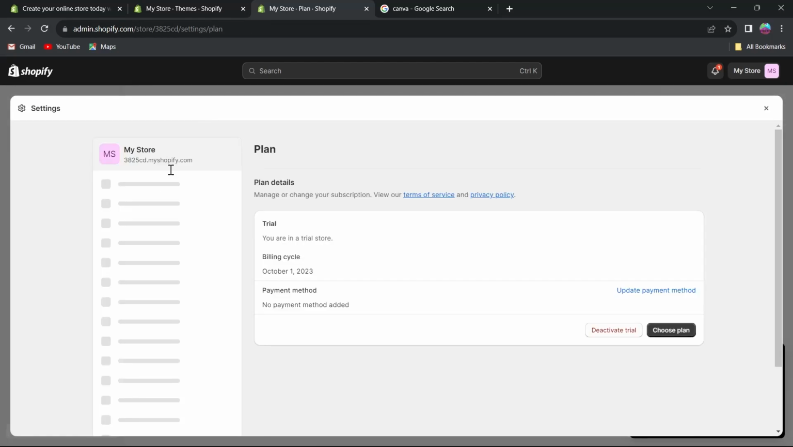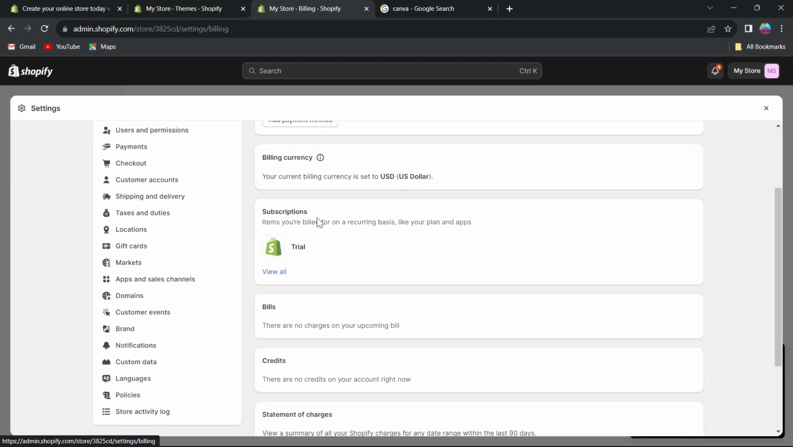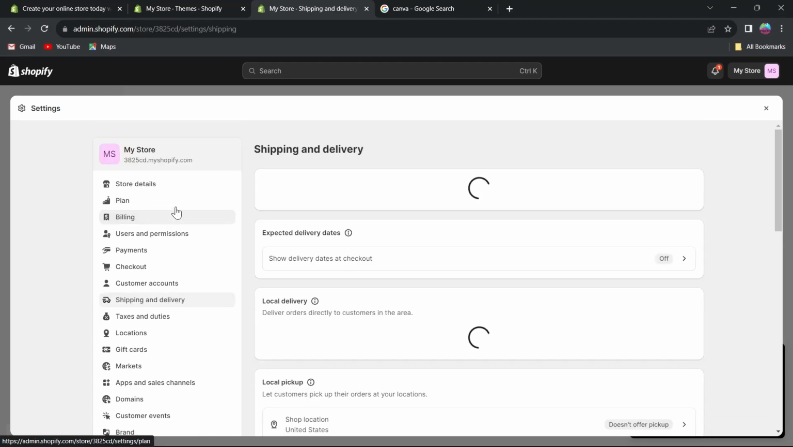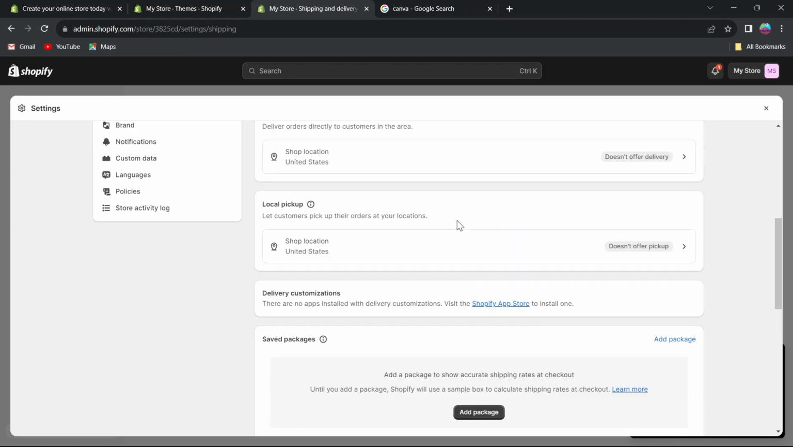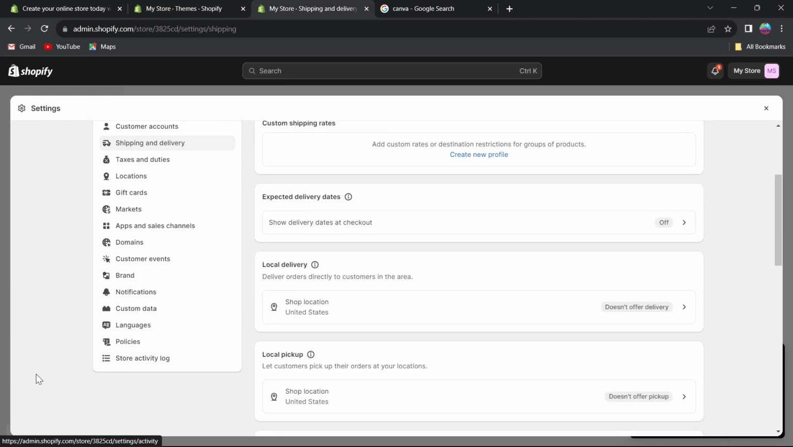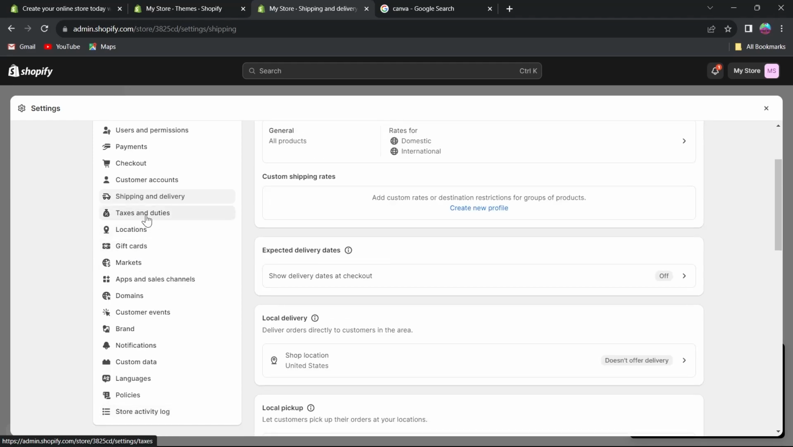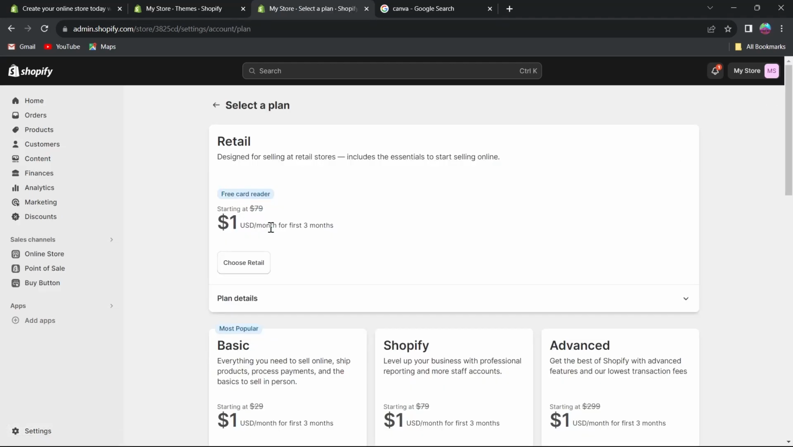Now going back, and after selecting a plan, if you click on billing, you'll be able to view all the basic payment methods, billing currency and subscription for your Shopify store. And if you click on shipping and delivery, you'll be able to see all the settings related to shipping and delivery. You can do that according to your store's product or anything that you can think of. And the other settings are for the user, and all these other settings have already been explored by us just a while ago. For example, gift card, taxes and markets and apps, domains, we just explored all these options just a while ago.